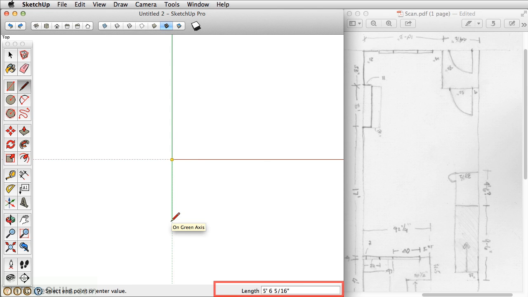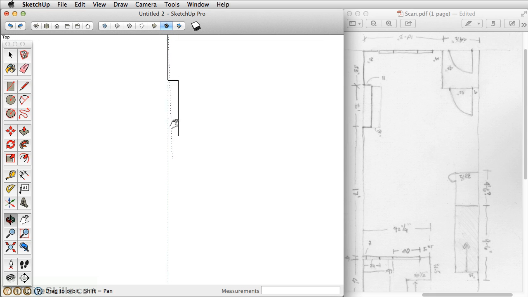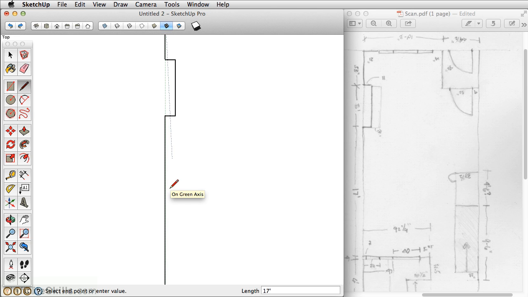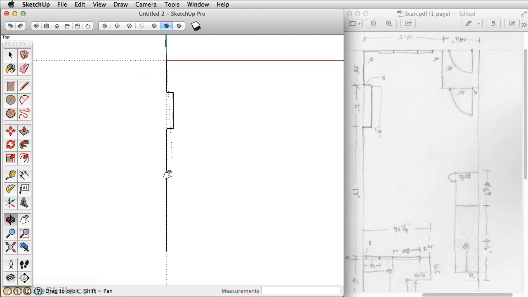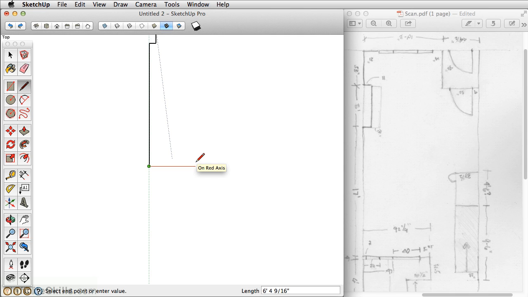First line, we're going to draw down 53 inches. Next line over, 11 inches. Down in the green axis, 5 feet. Let's pan. So remember, pan is pushing in on the middle mouse and holding down Shift. Let's come back 11 inches, then down 17 feet. And that sort of goes off the model space. So let's zoom out, go over 92¼ inches.